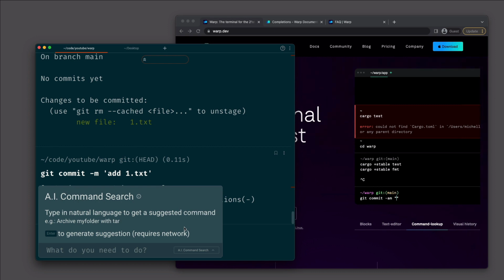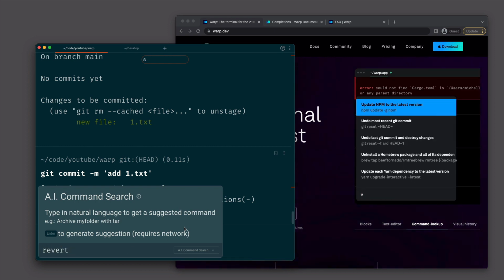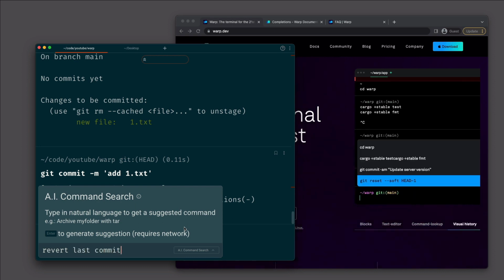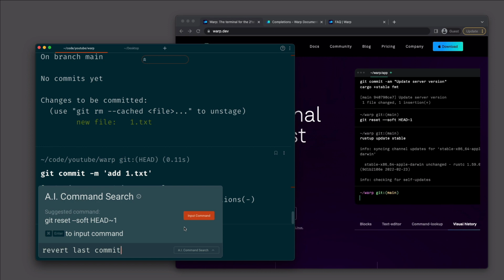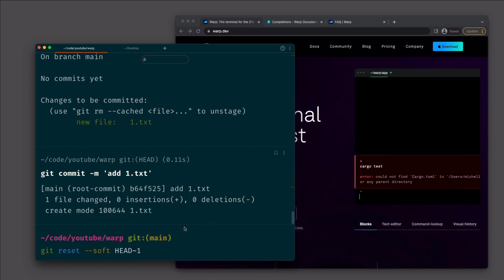And then I'll say, oh, I forgot, I need to revert that last commit. All I need to do is say revert last commit. It will just go and find the command I want. And then all I have to do is Command Enter. It will give me the command.